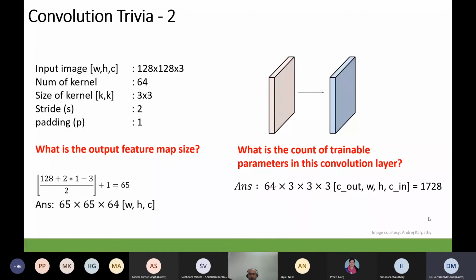Similarly, I can find out the number of filters for the next layer, and then I can sum them up. Then the total number of weights which I'm adjusting in my model will come up. That will decide the complexity of my model.